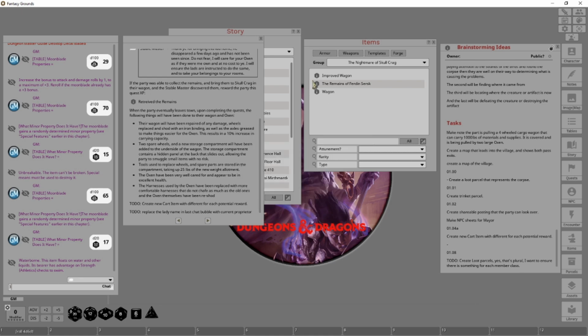Now, the carrying capacity of a wagon is generally different from that of a cart.